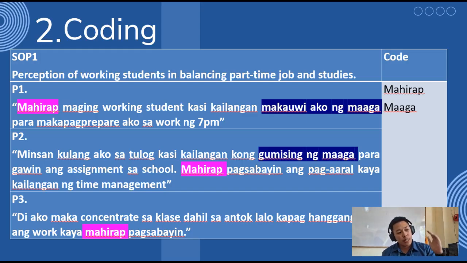As you can see in my table, there are three responses coming from my three key informants or participants. The first one says, mahirap maging working student kasi kailangan makauwi ng maaga para makapag-prepare ako sa work ko by 7 p.m. So meaning, participant 1 has work at 7 p.m. Sabi niya, kailangan niyang maagang makauwi, and so mahirap daw pagsabayin. So ibig sabihin, wala siyang time to do other stuff than to go home early.